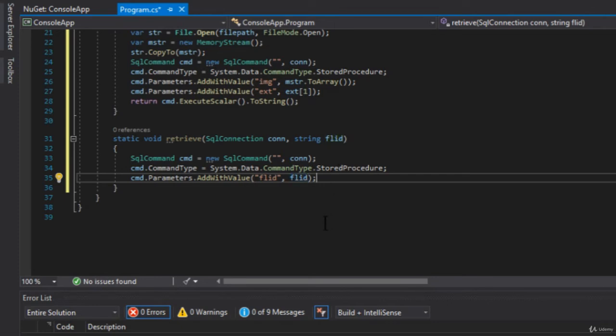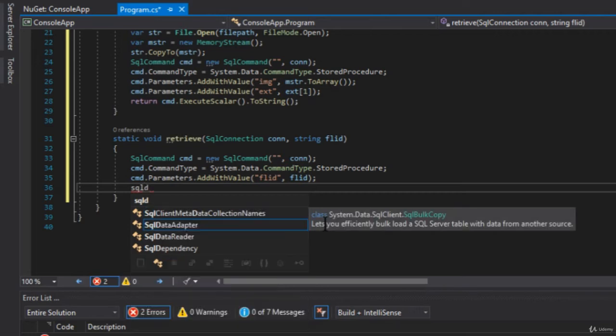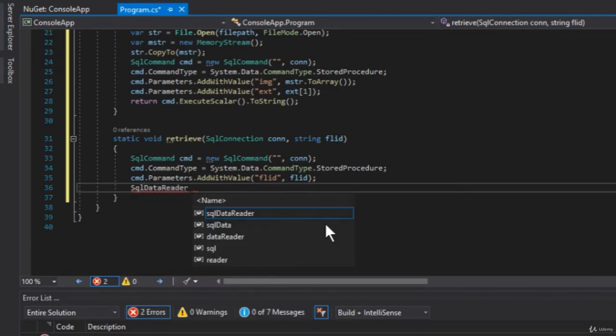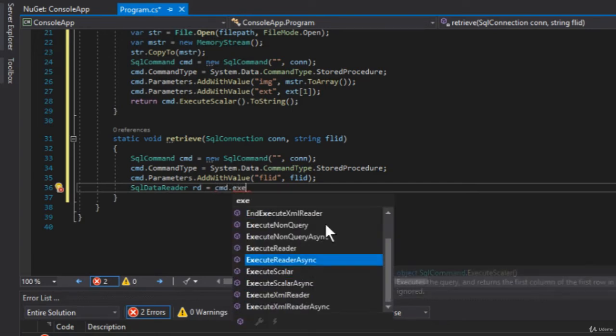Now let's move on. And what else do we need? We need to execute the reader. So let's do SqlDataReader, let's call it rd as usual. And then let's do cmd.ExecuteReader.